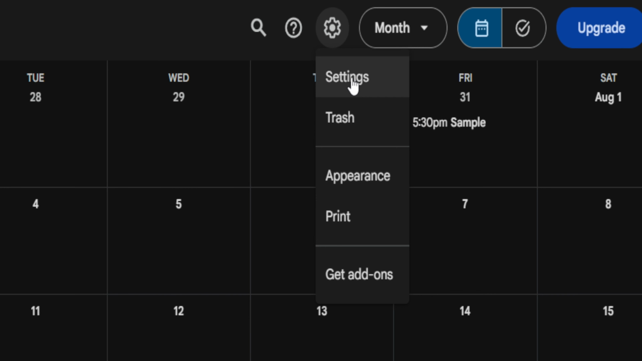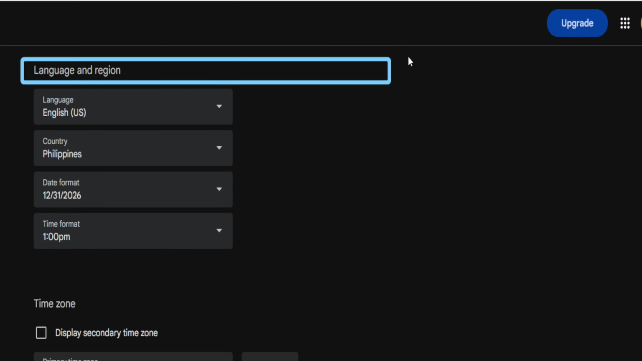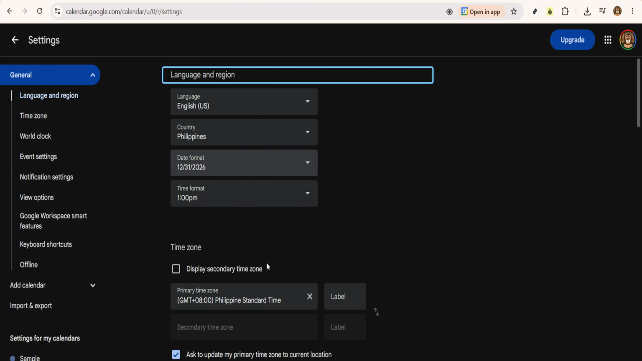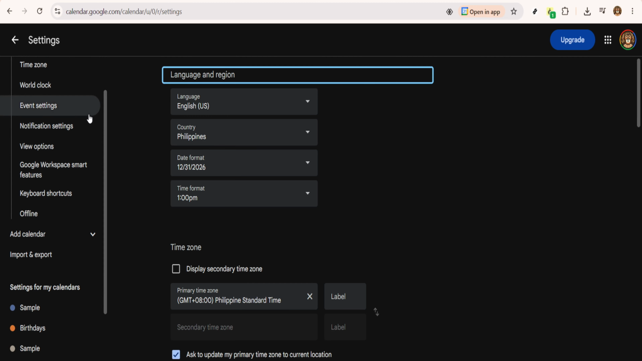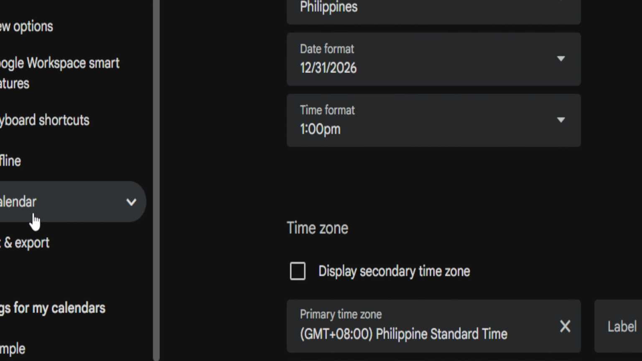After you're in the Settings area, shift your attention to the panel on the left-hand side. This is where Google groups different calendar options, including the ability to add new calendars. In that left panel, click Add Calendar. When the menu expands, choose Browse Calendars of Interest.